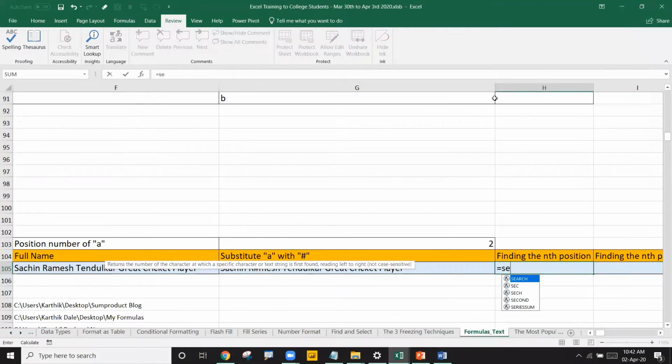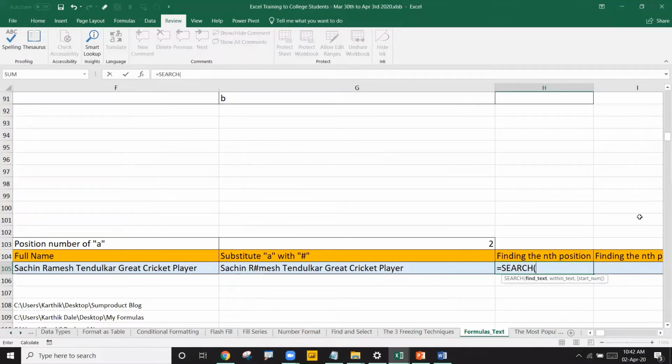I'll write the SEARCH formula. Actually we need to find the position number of the second A, the second A related position number we need to find. So for find text, I'll write not A, I'll write the hash. Double quotes close, comma, within the text of this cell, comma, start number is 1, bracket close and enter. You see, it is giving 9. What do you mean by 9? If you manually calculate in this name, the second A position number is sitting in the ninth position. So the same number it has given.